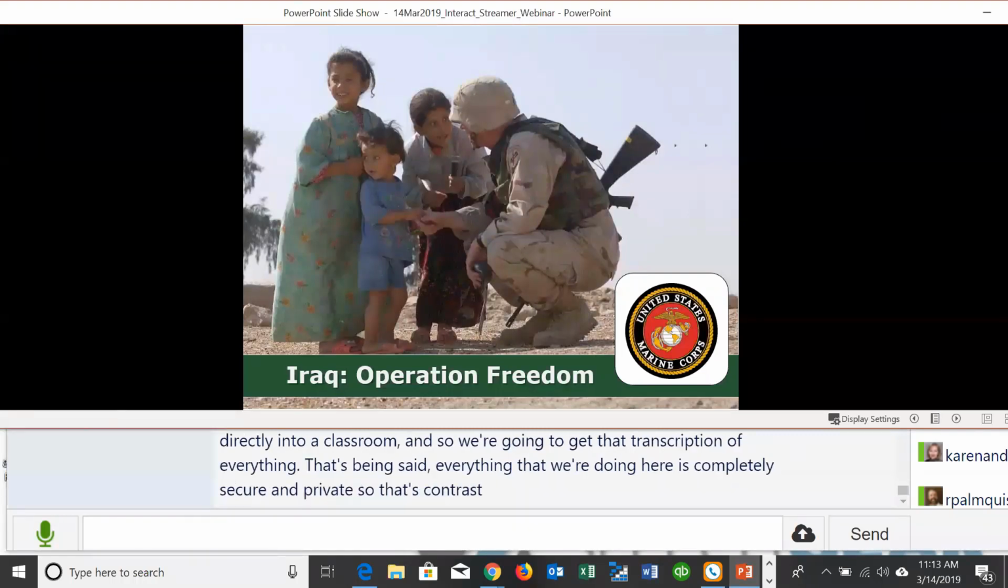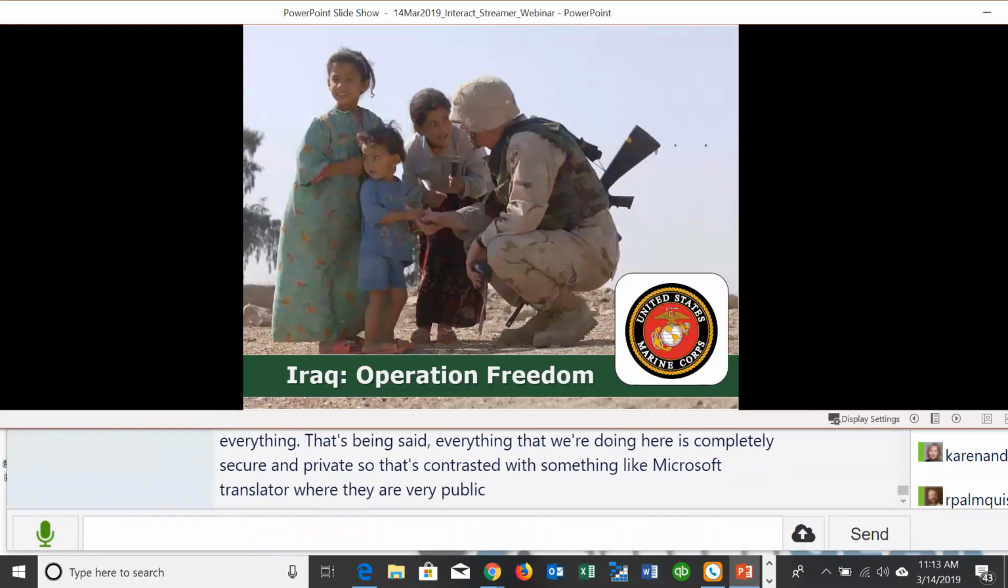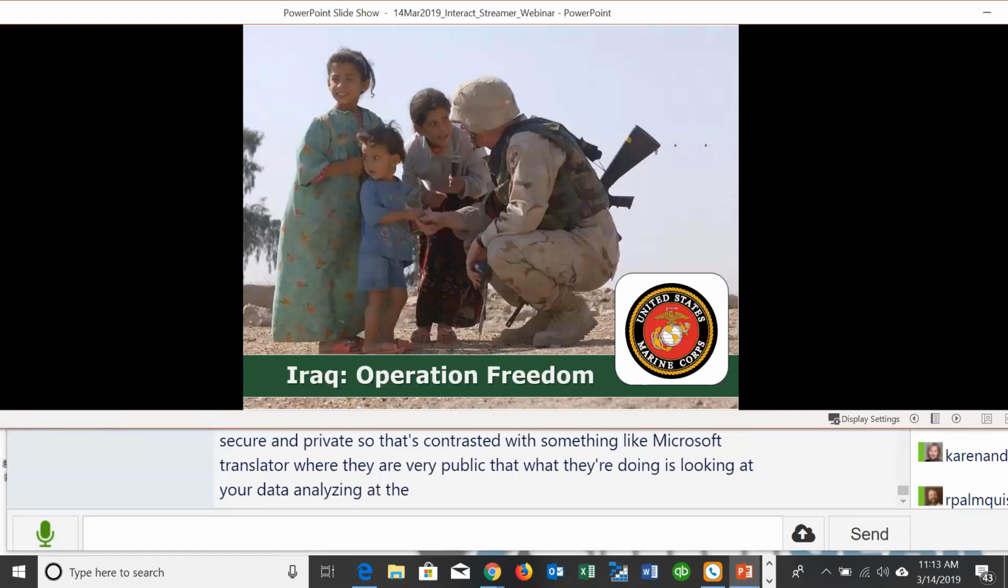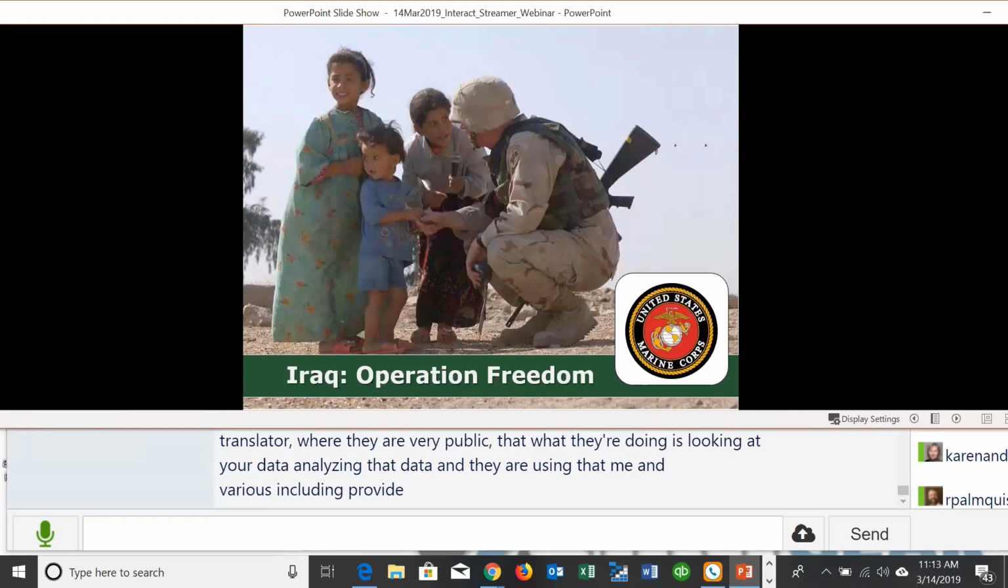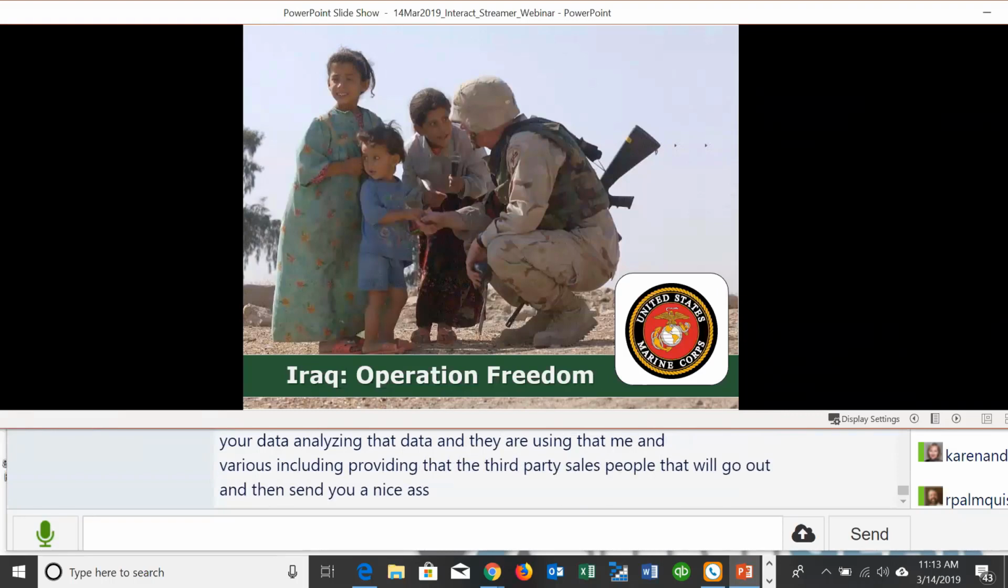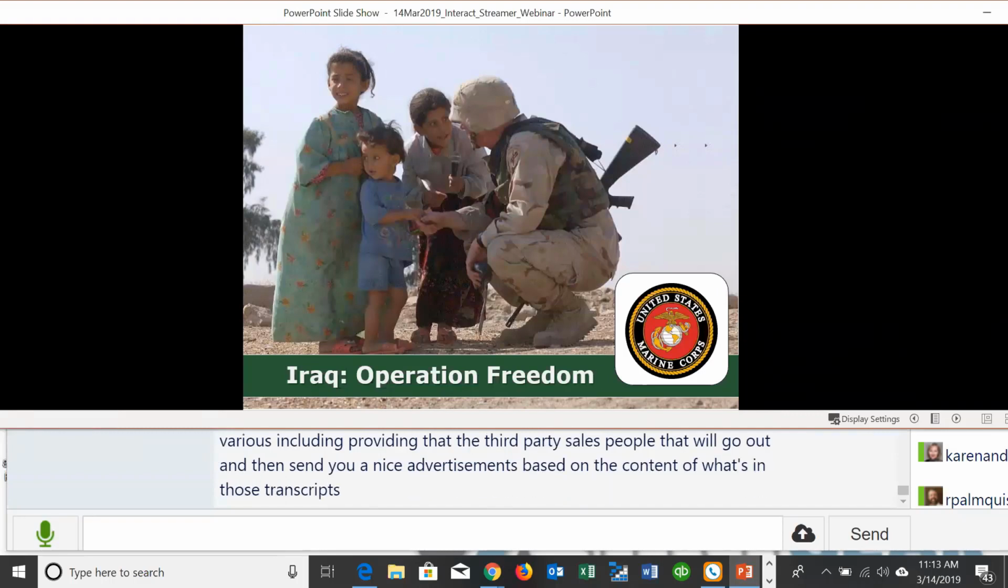So that's contrasted with something like Microsoft Translator, where they are very public that what they're doing is looking at your data, analyzing that data, and they're using that in various fashions, including providing that to third-party salespeople that will go out and then send you nice advertisements based on the content of what's in those transcripts. Here, everything is private and secure.